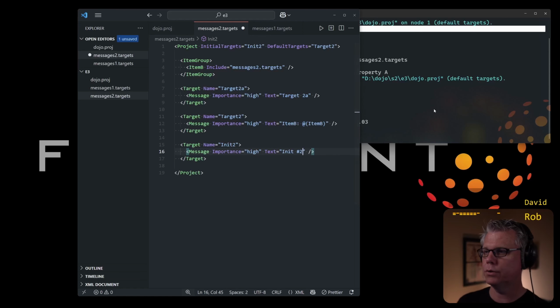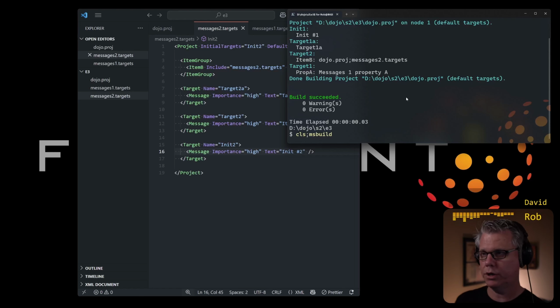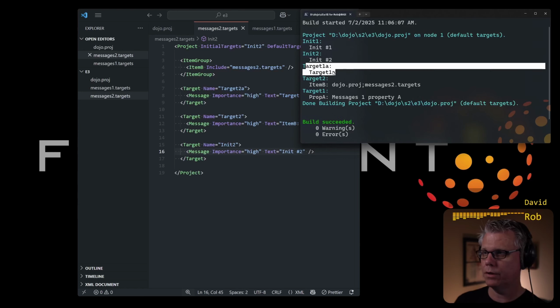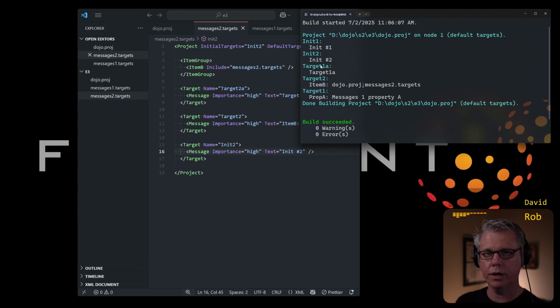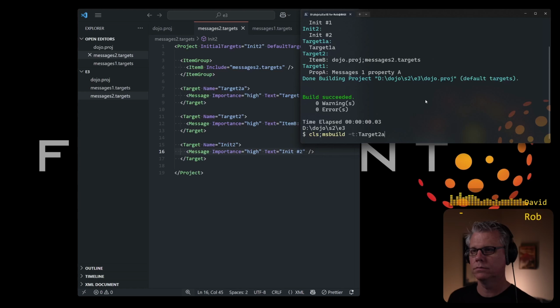So init2. Okay, so I have now added init2 to messages2.targets. I'm going to clear screen MSBuild. We're going to build this again. Notice that init 1, init 2 happened, and then target 1, target 2. So then target 1 ran. All right, so you can see how this could be a nice encapsulation mechanism. And the nice thing is it will continue to work even if you say run target 2A. Target 2A is all by itself, doesn't run anything else. How many targets are going to run from this? Well, the 2A itself and then init, hopefully.